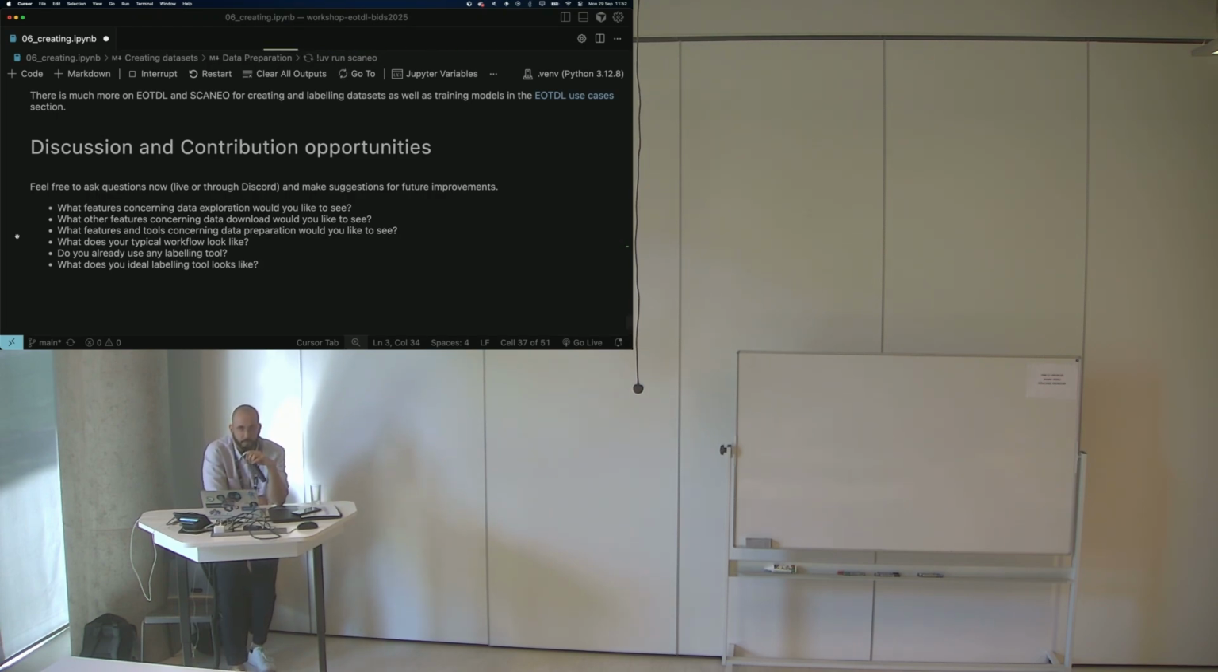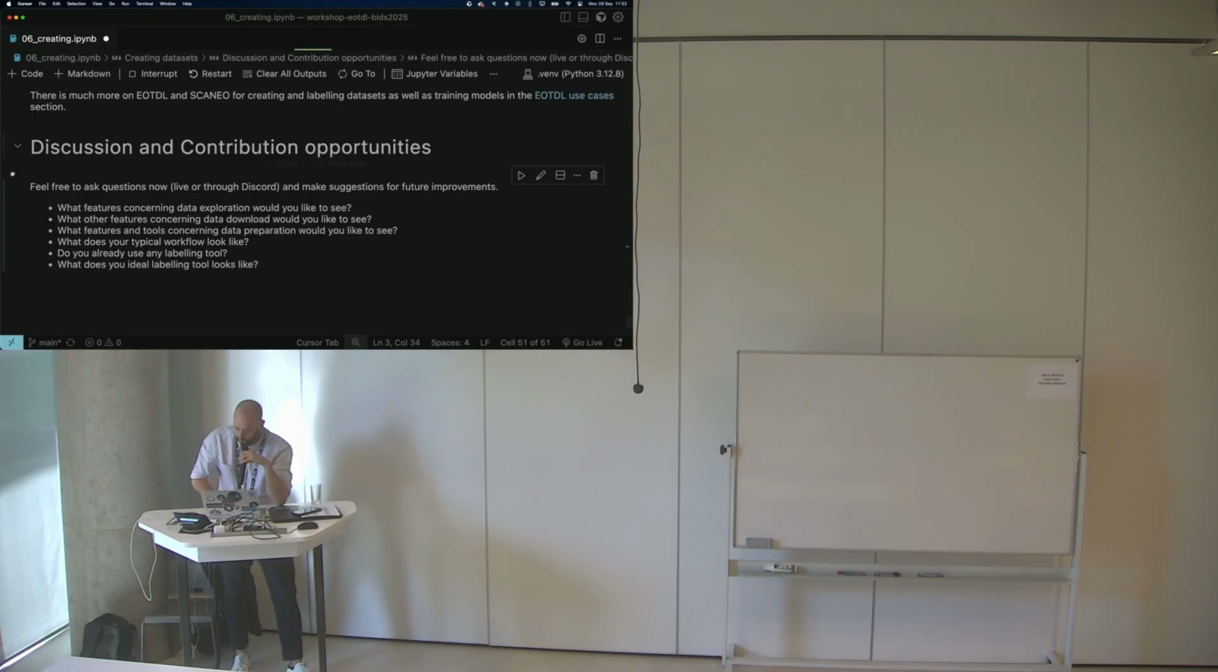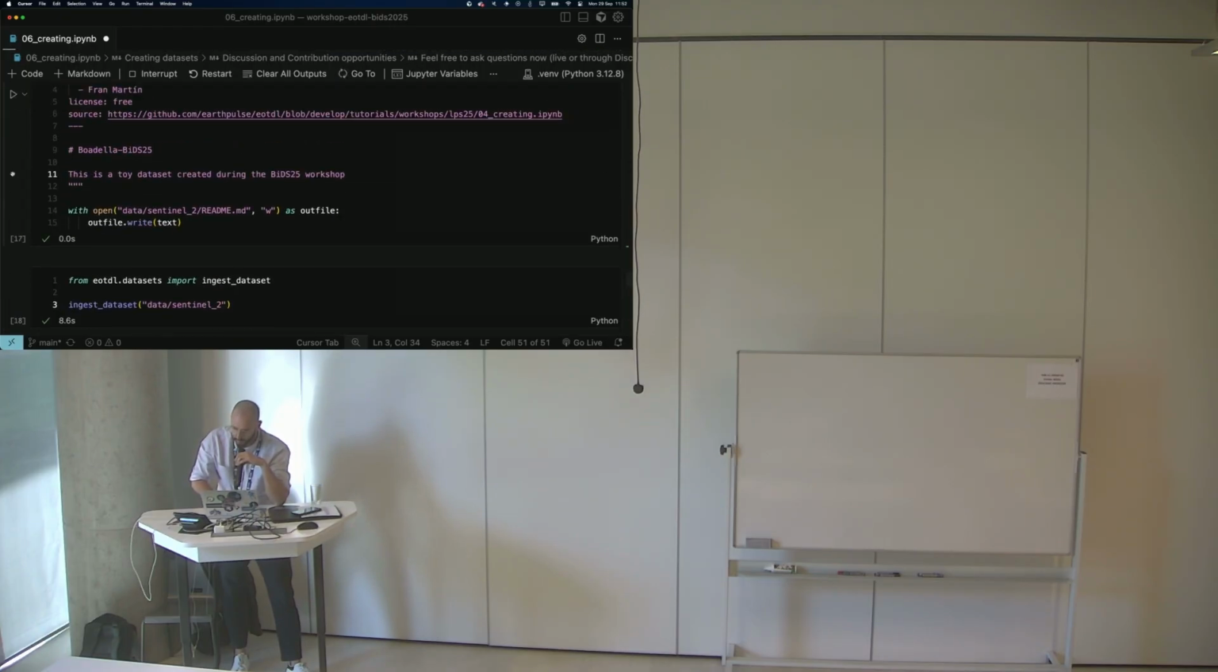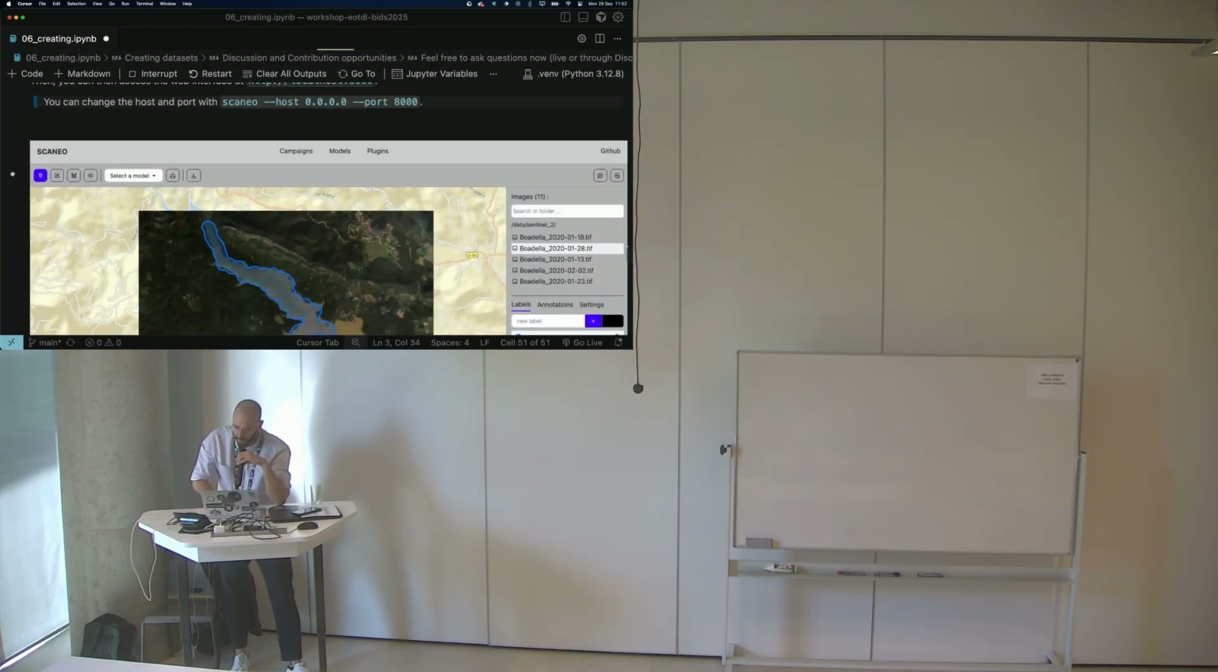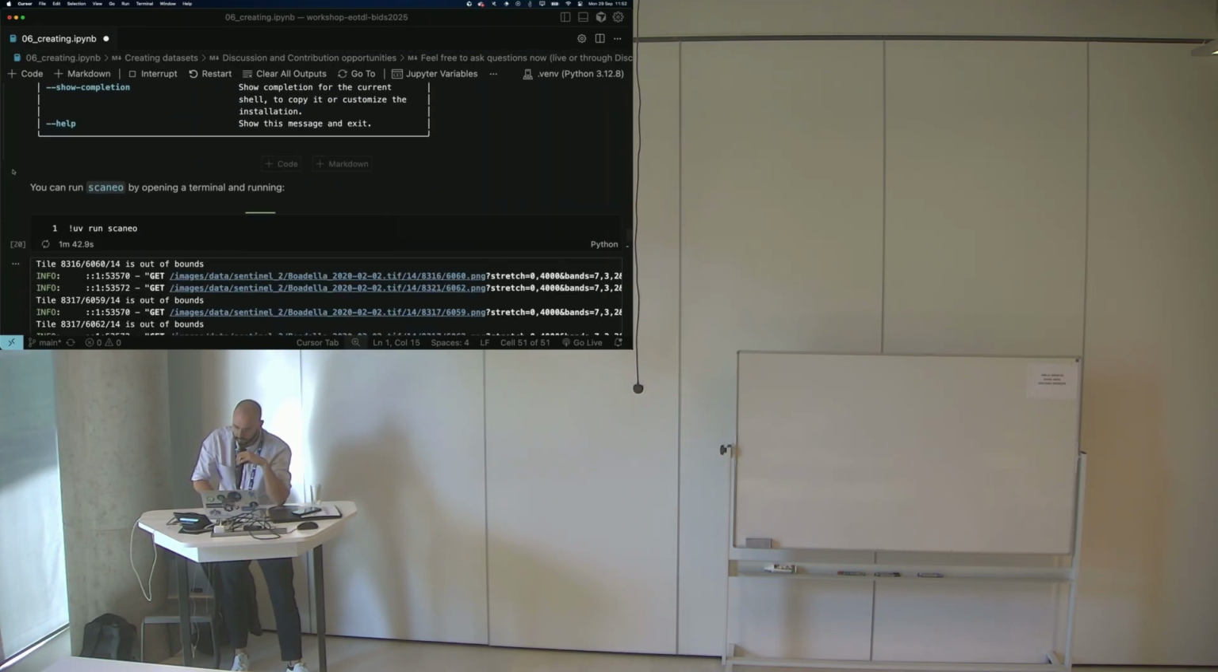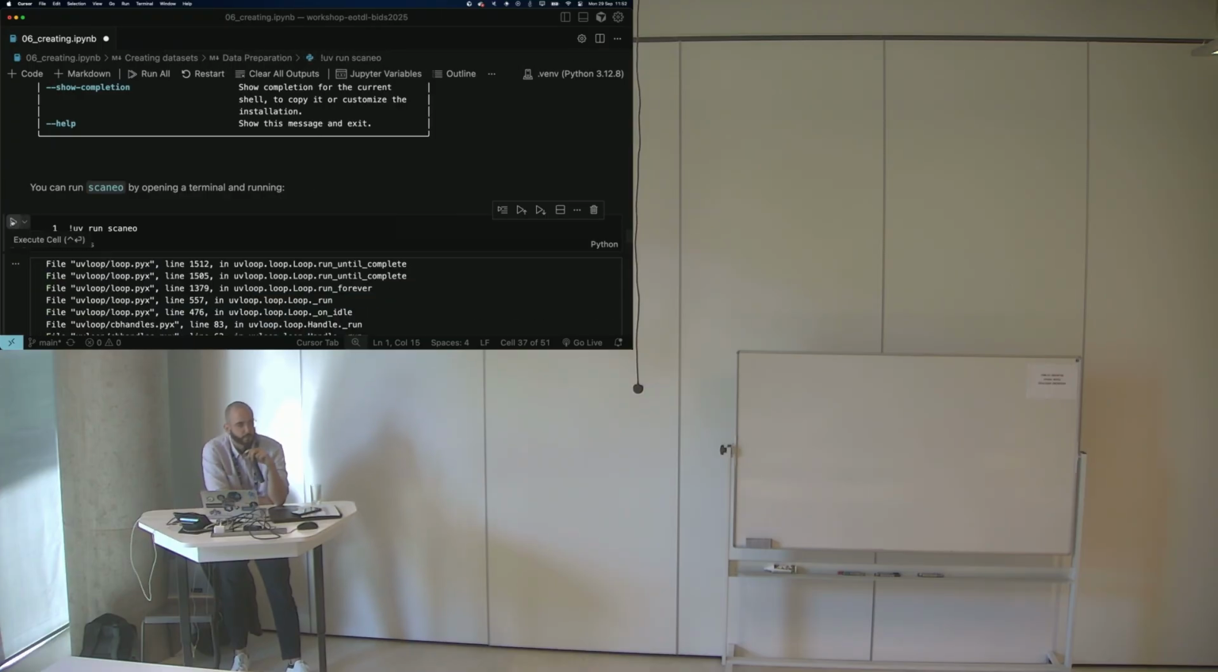Anything else? More comments there? Which tools, if I may ask, do you currently use when you create your datasets and want to label them? So maybe QGIS or something similar?